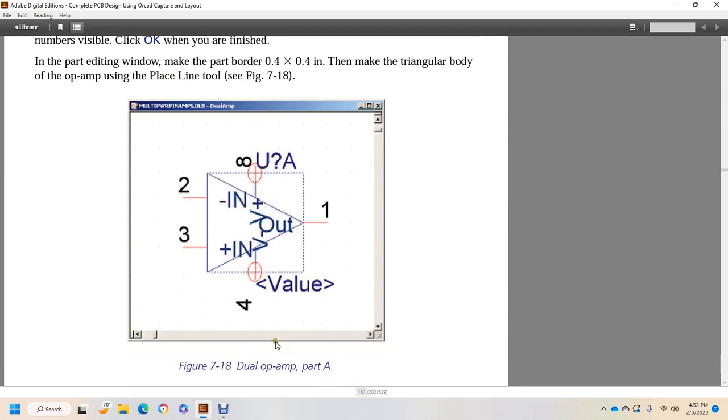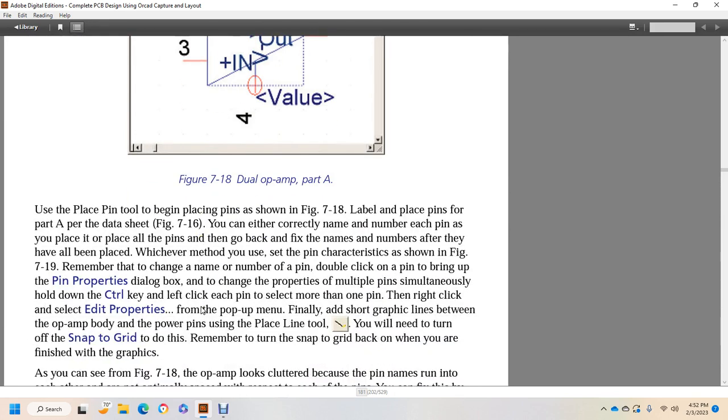Now we have the dual op amp. Show the amp as a triangle with positive and negative inputs, 1, 2, 3, in, out, and values. Using the place pin tool, place the pins with the part as shown in the A-dash sheet, figure 7.16.